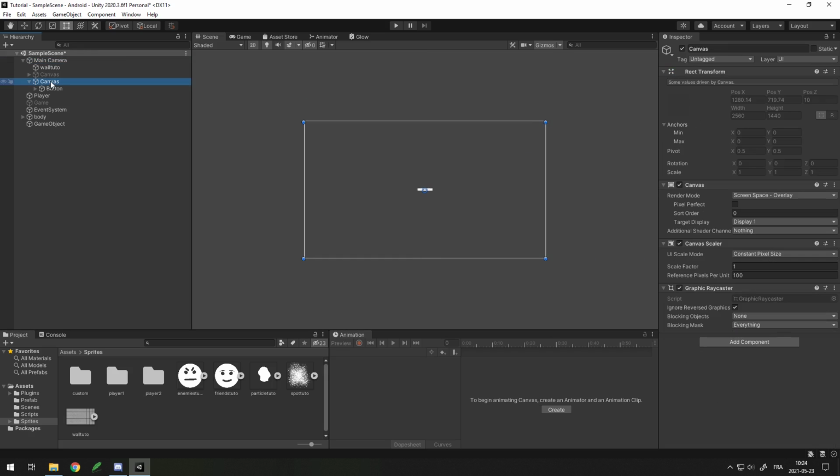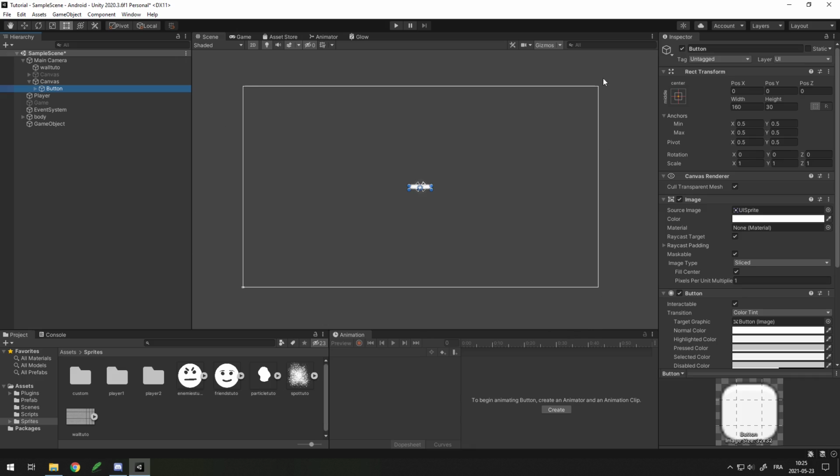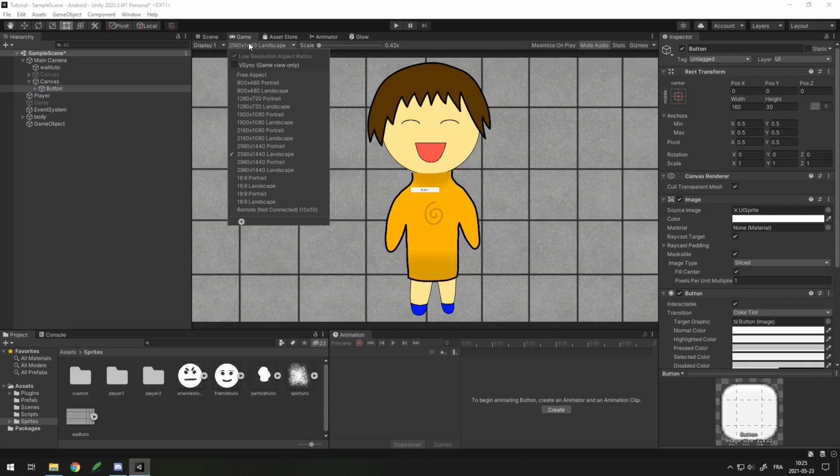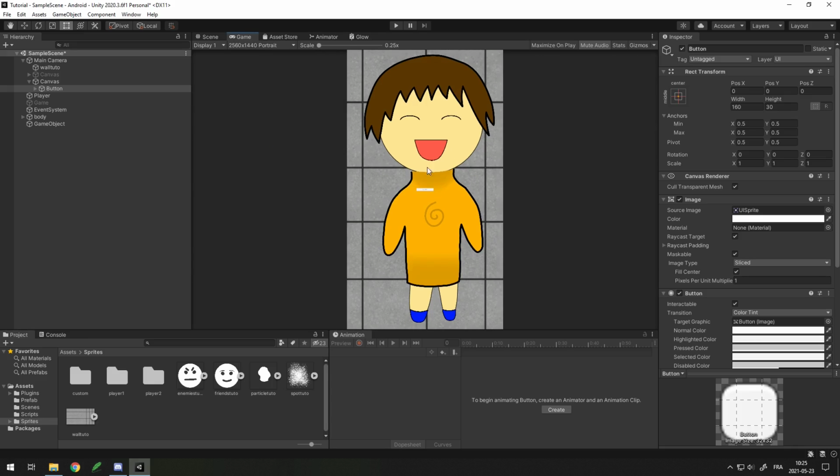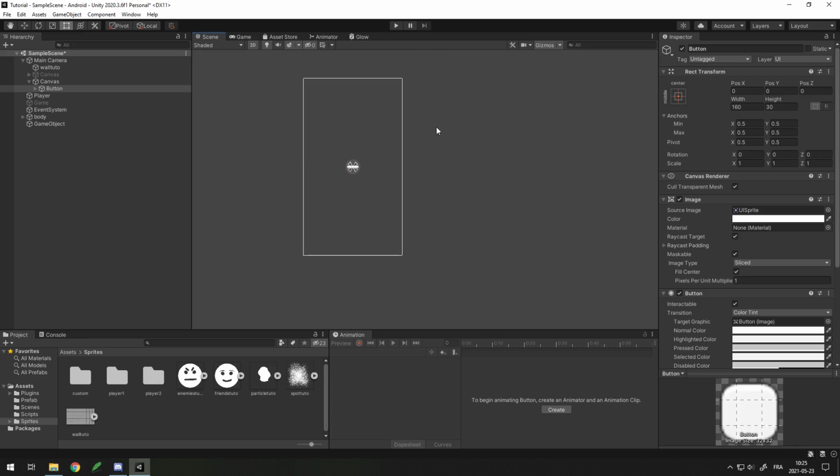So now if I double click on my canvas, you can see it's huge. That's normal because the canvas is the size of the screen. Also, if your canvas is vertical or horizontal and you want it the other way, let's say you're making a vertical mobile game and by default it's horizontal, you can go into your game here and change the size to, let's say, portrait, and then your canvas should change to portrait.